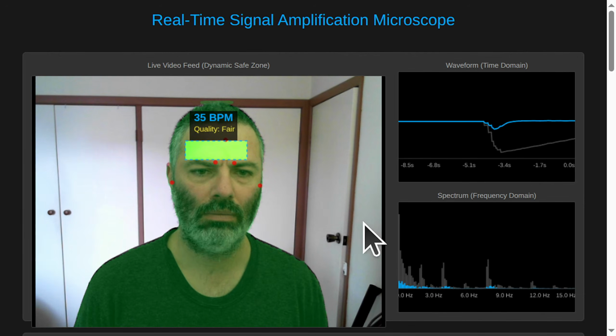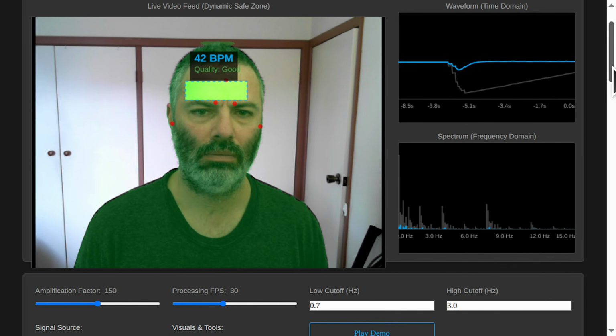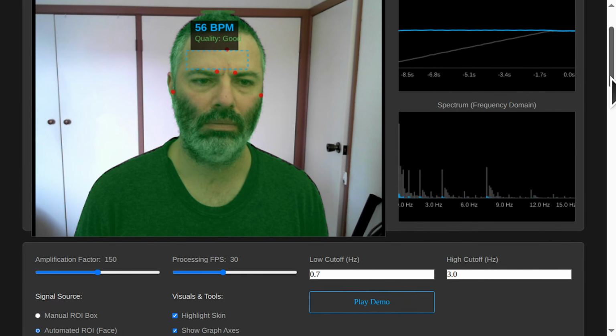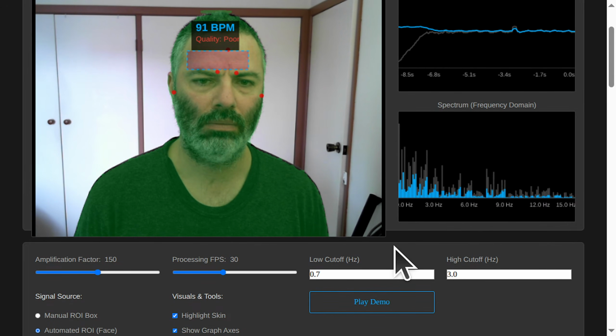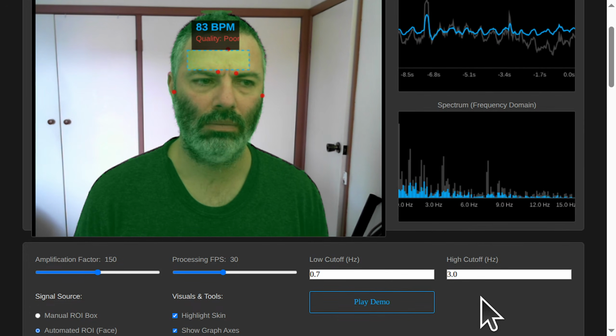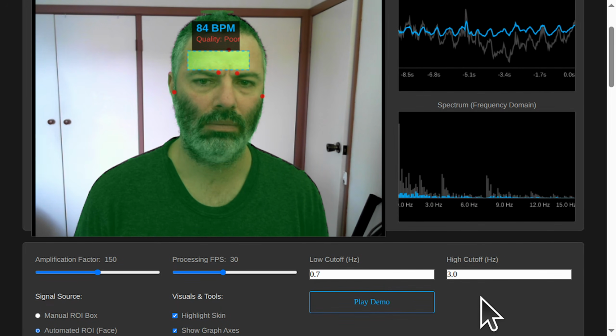Whoa, slow down. It's not a lie detector. It's just a pulse meter, and it has limits. That's the whole point of the disclaimer. If you move too much, the bouncer gets confused. If the lighting is bad, the signal is weak. It's a cool demo, not a medical tricorder from Star Trek. Oh, there go my plans for a game show called Panic at the Disco.